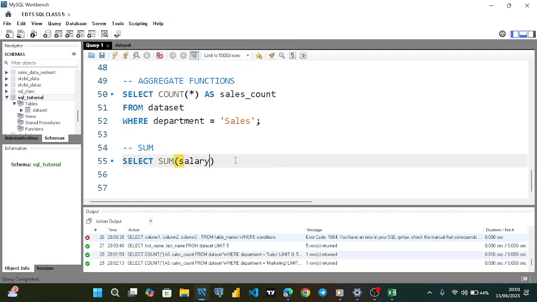So we're going to use salary because sum only works with numbers. You can't find the sum of names. You can't find the sum of people working in the sales department. You can only count. That's just the difference. We all know this in Power BI. So we're going to use aliases, let's say total salary.